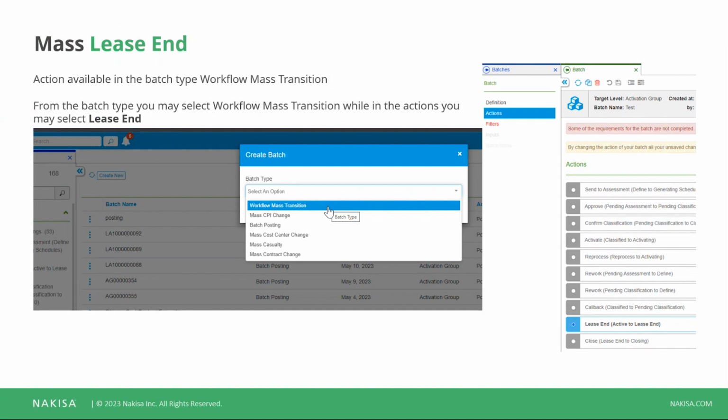What I'm showing right now, and if you see more than you have in your version, it is because what we're presenting is based on our latest version, which is 2022 R2. So I do have more batch types available. Part of the workflow mass transition, the action you will see is among the last ones. You will see the lease-end. This will move the status from active to lease-end. Very important: this can only be triggered if all the periodic postings for that particular item are done.